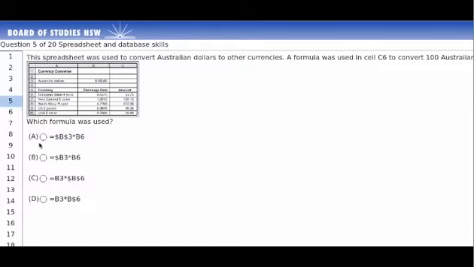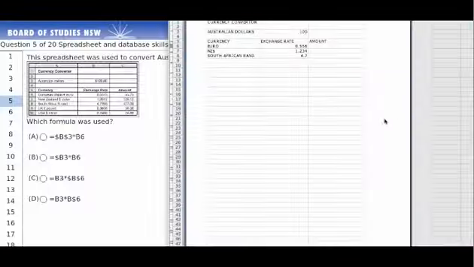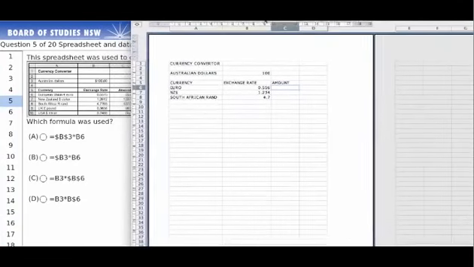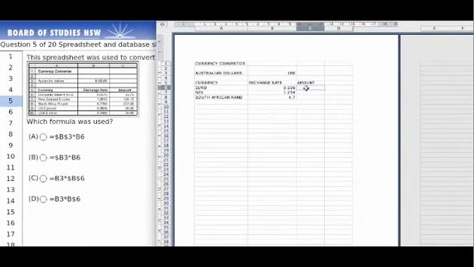So what formula was used? One of these options has to be correct. So what we're going to do is have a look at this on a spreadsheet. First of all, it's obviously going to be equals this amount times this amount here. So B3 times B6. And all of those options there give you some format of B3 to B6.